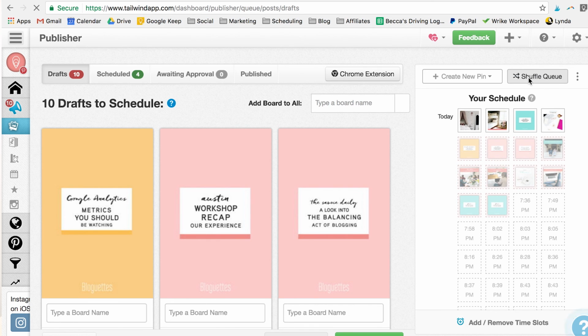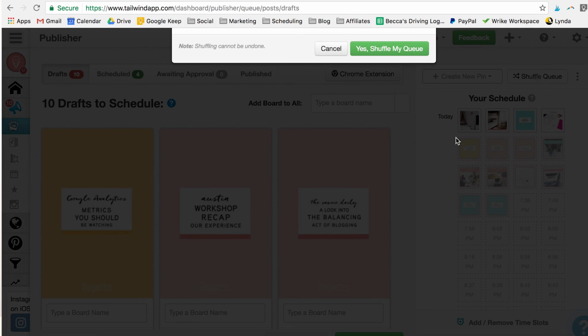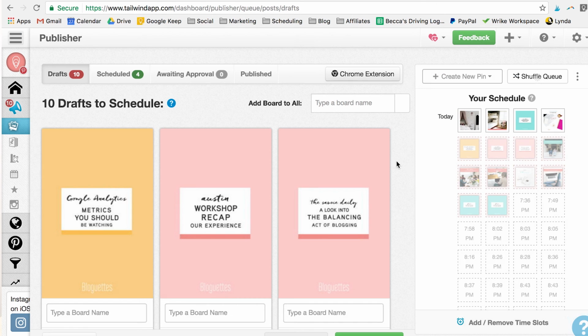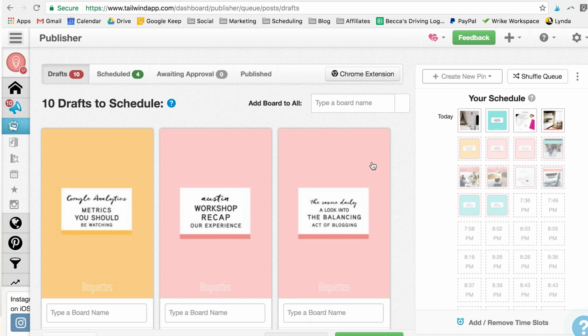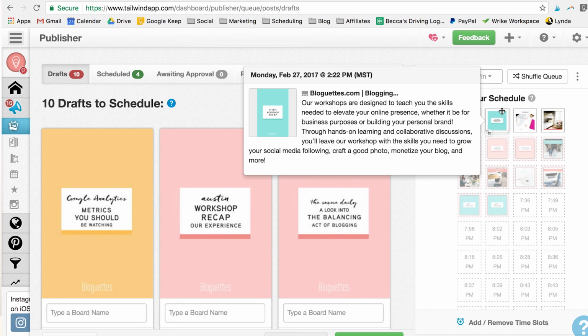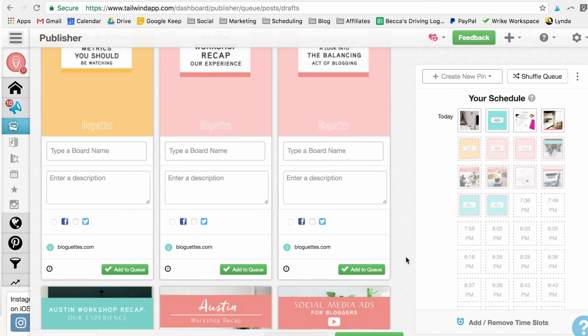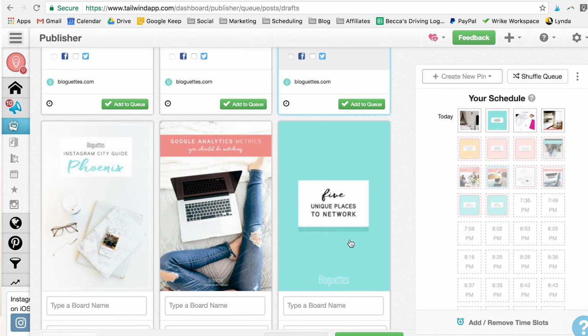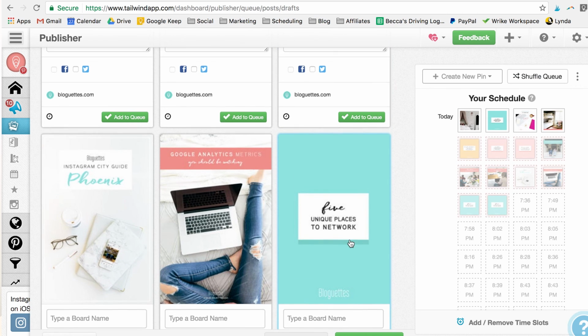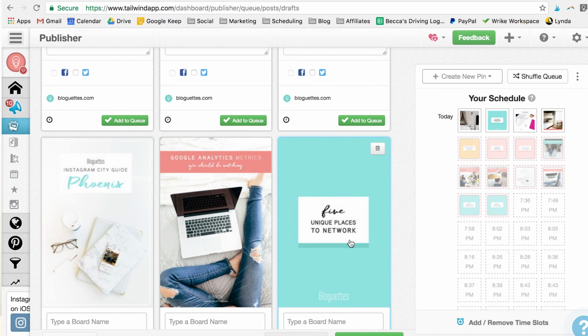Sometimes you may find that you've scheduled a lot of pins to one board or from one blog post. So you can hit this shuffle queue button and hit yes, shuffle my queue. Okay, there it goes. So now this blue pin you can see is second instead of third. They kind of rearranged it. So that's it for this tool. It is great, Tailwind, and I hope you guys check it out.